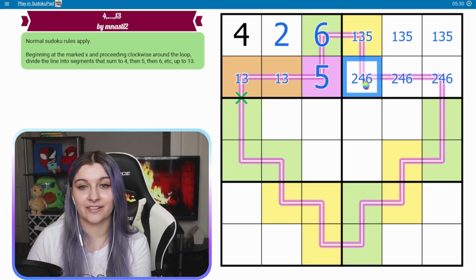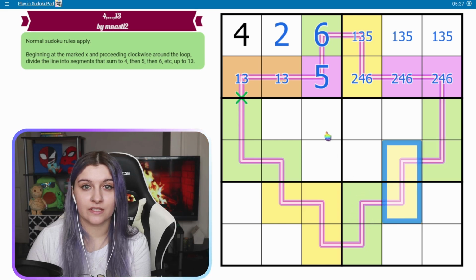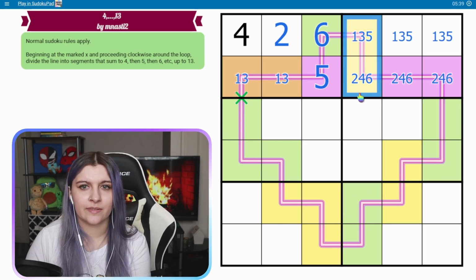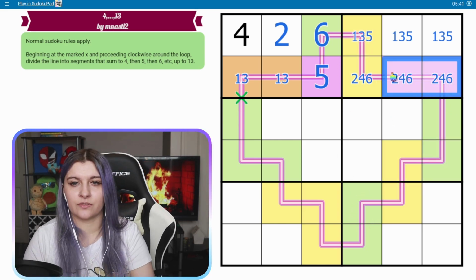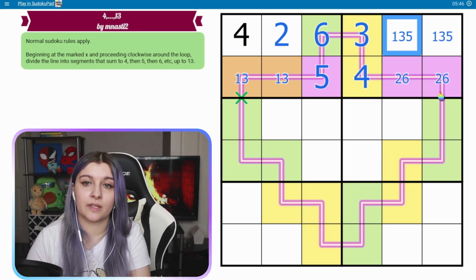Let's make this yellow. This is going to be my 7. This is going to be 8. And then everything else is fine. Okay, so I need to do 7 in 2 cells. I need to do 8 in 2 cells. So this is definitely going to be 2, 6. Meaning this is going to be a 4. This is going to be a 3.